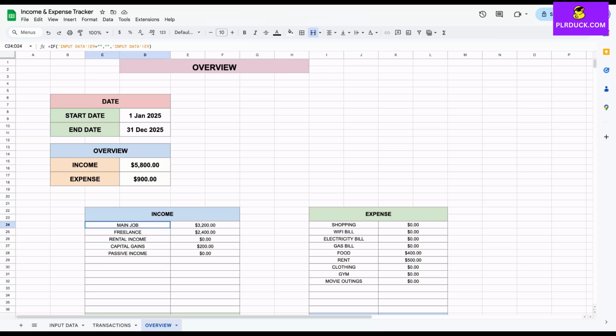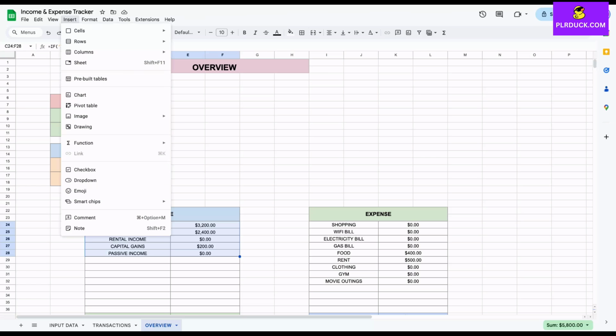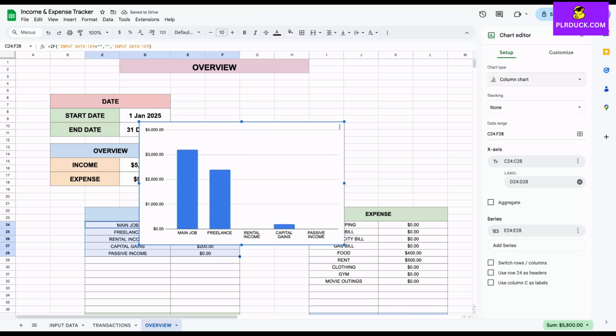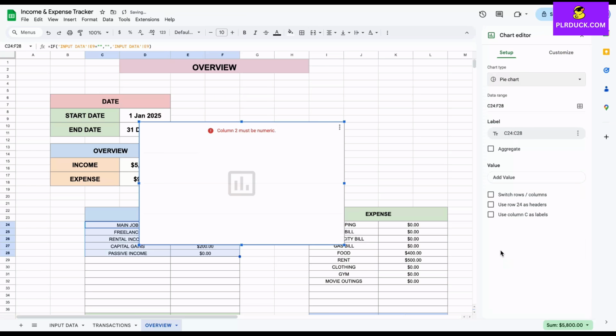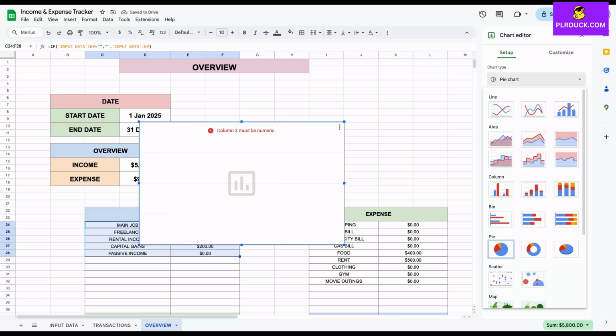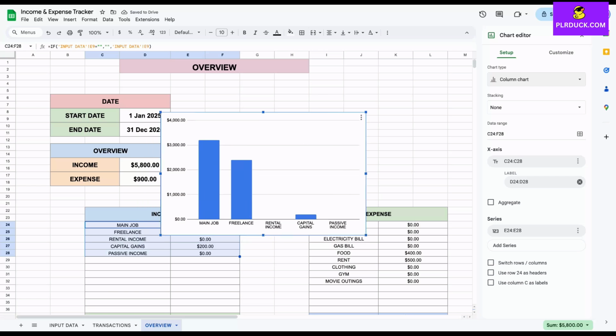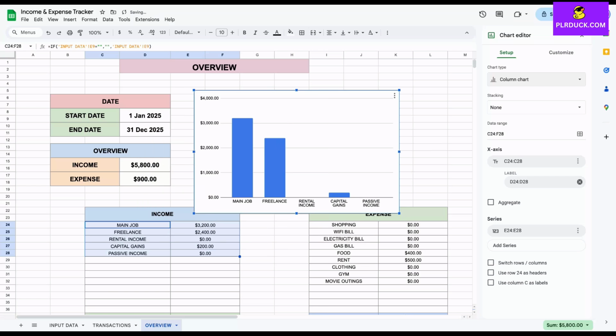Now I can go and create some graphs. So I'll completely select this, and then I'll go to Insert, and then let me create a chart over here. Here I'm having the column chart. If you want a pie chart, you can have it, or else if you want a column chart, you can have a column chart. It depends upon whatever chart you want. So I'll have a column chart over here.